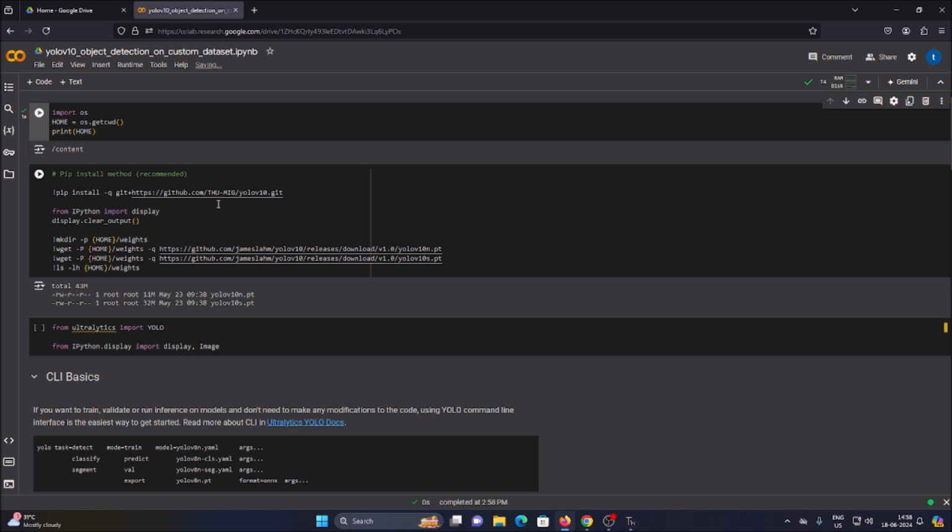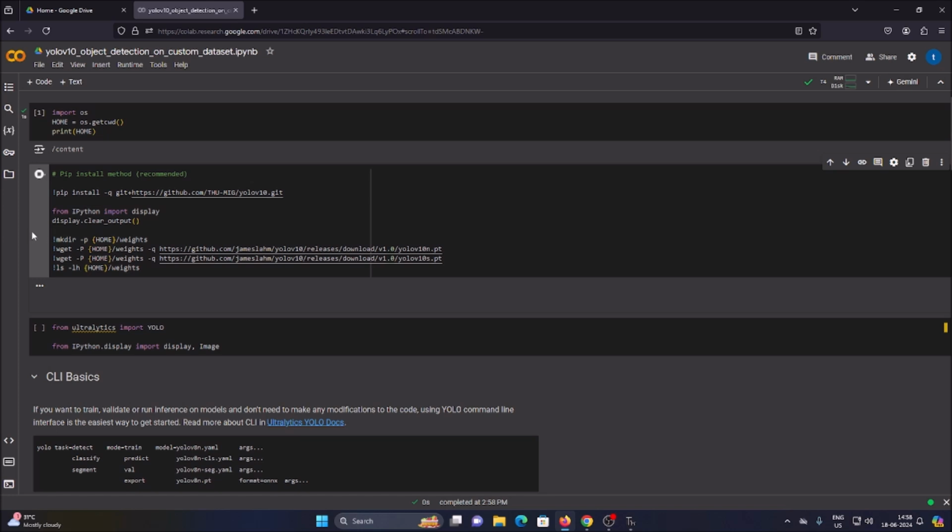Done. Now we are going to clone our yolov10.git folder again, and then we are going to download the yolov10n.pt model, and then we are going to download the yolov10s.pt model. You can use any one of them, but for today's session we are going to use the yolov10s.pt model. So let's just start our second cell.